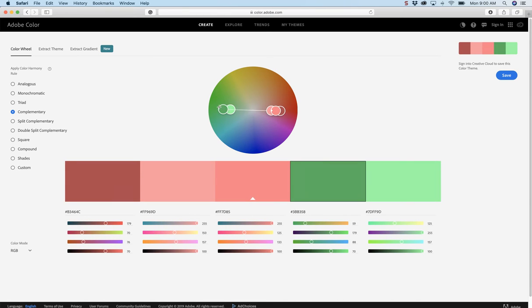So let's say I want to do a green as my primary color. So this color right here, and then this would be the opposite color over here. So this red and this red are the primary complementary colors. So these two right here.